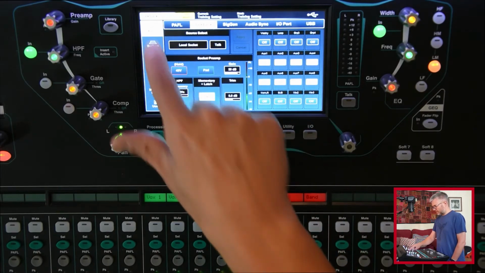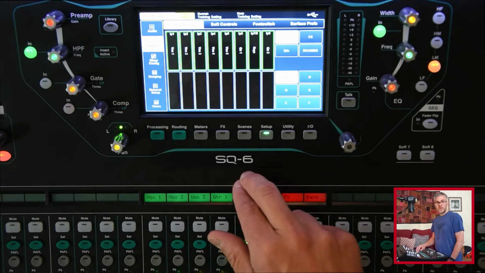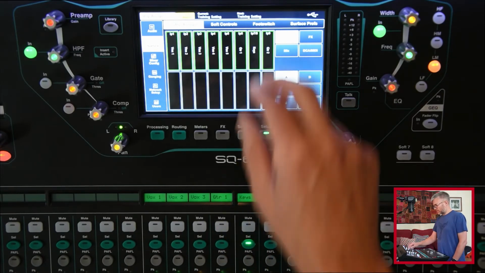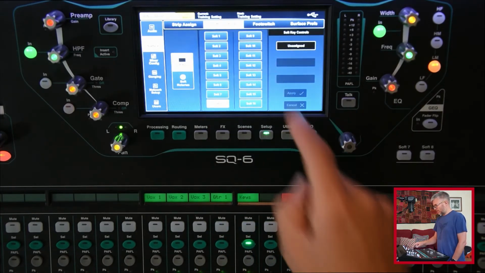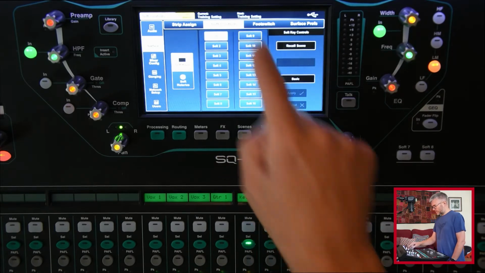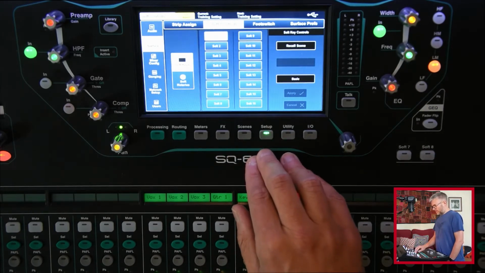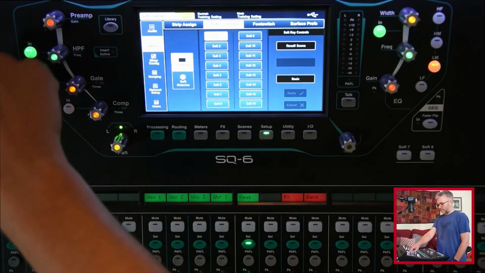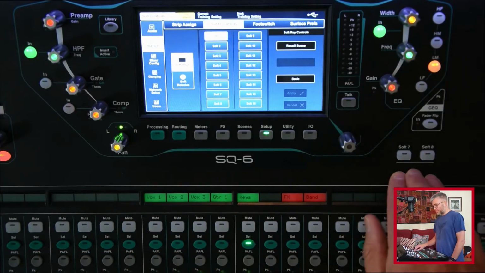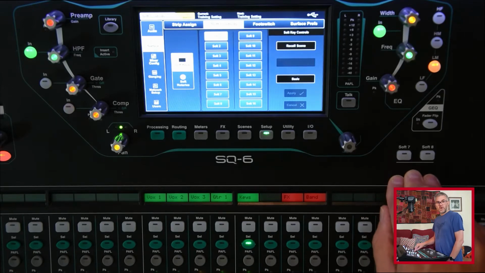We look at the surface settings next. We've done strip assign in one of the previous sessions and talked through how that works. Soft controls is the next area that is interesting. These are the keys that are on the top left, down the right, and just below the screen to the right. We are able to assign those to do quite a lot of different things if we want to.